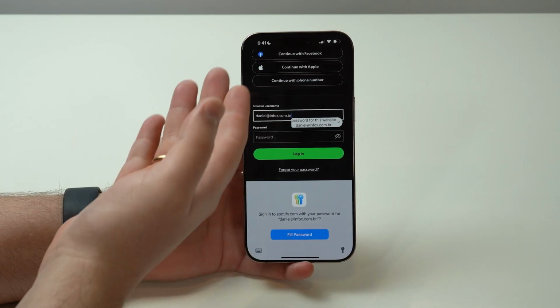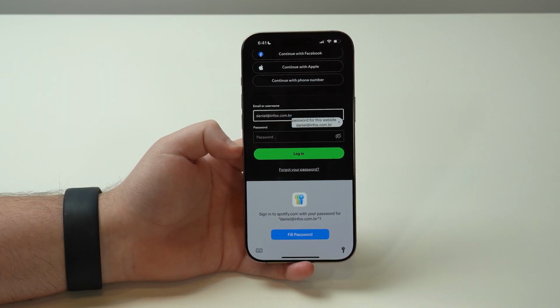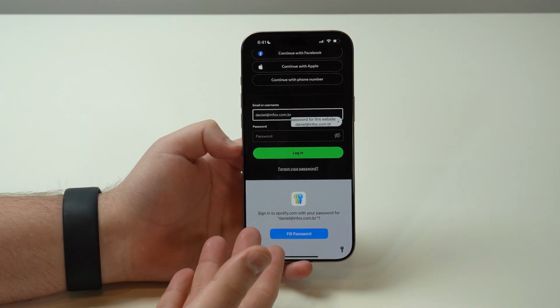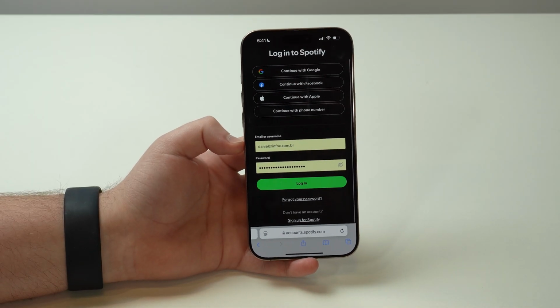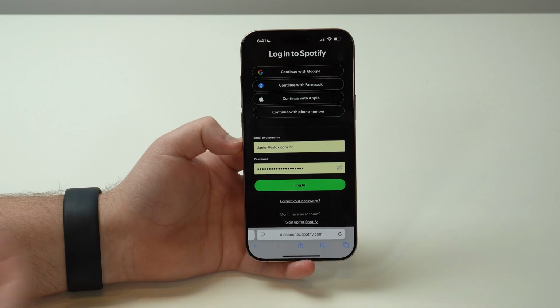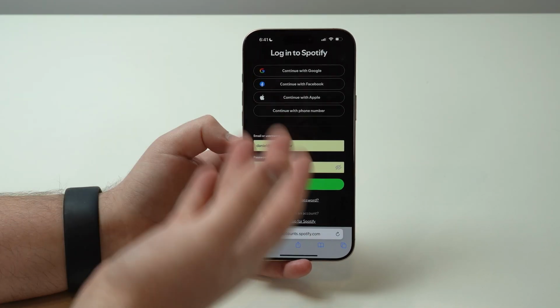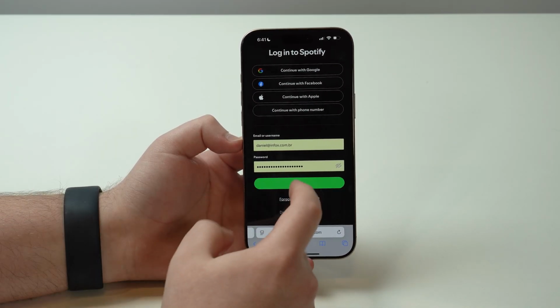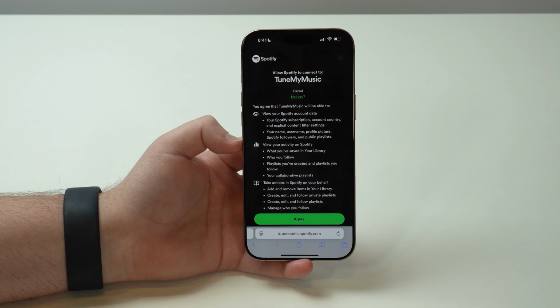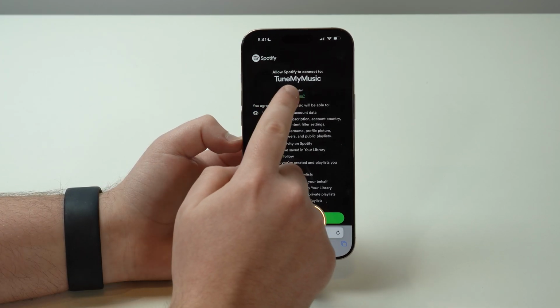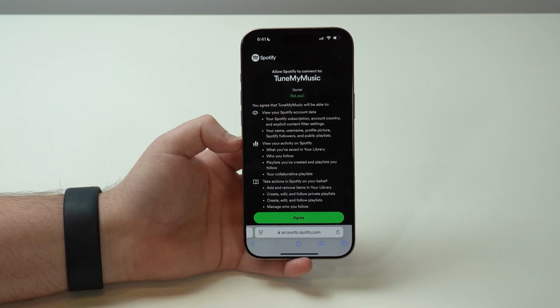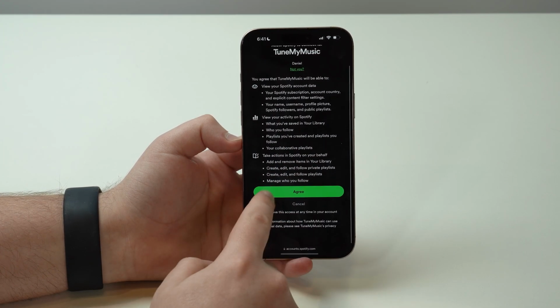to log in to your Spotify account. If you already use your iCloud passwords, it's super easy. You can go ahead, fill password, use Face ID, and then you're good to go. But of course, you can log in normally as you already log in to your Spotify account. So let's log in. Then we're gonna come back here to Tune My Music, and as you can see, allow Spotify to connect to Tune My Music. You can go ahead here and agree.